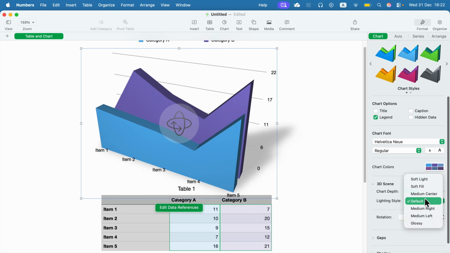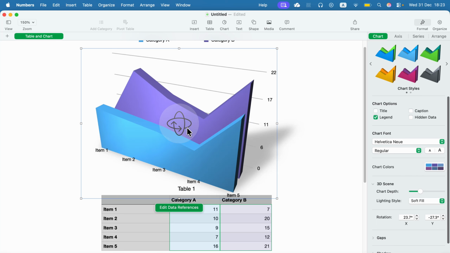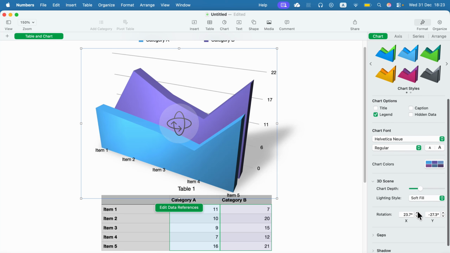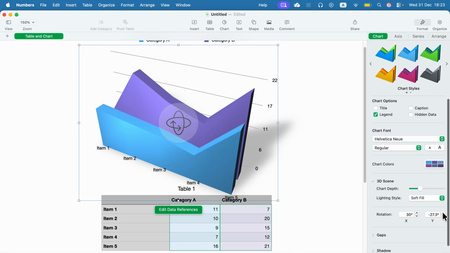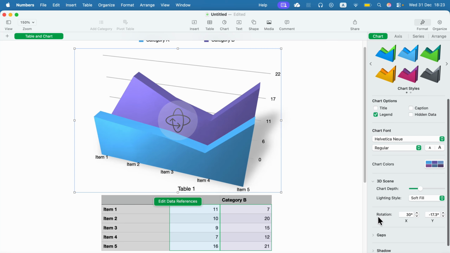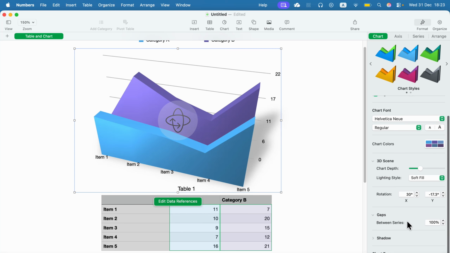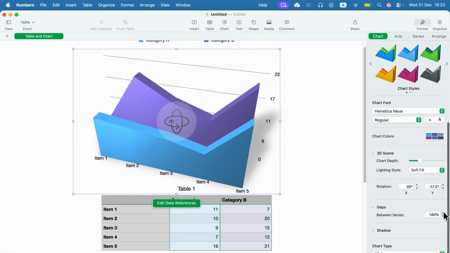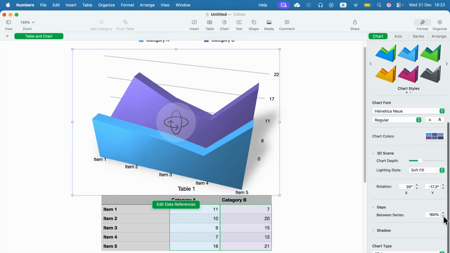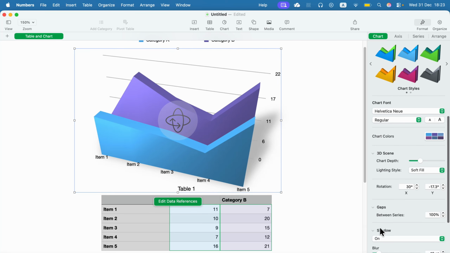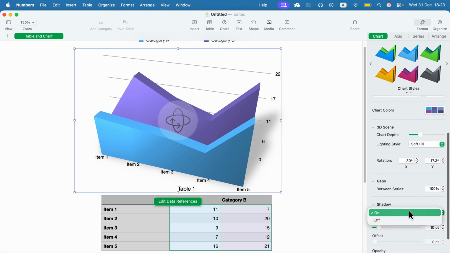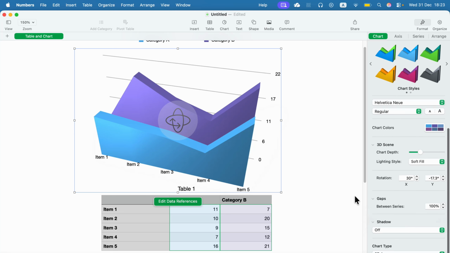You can modify the lighting style, where the light will be, where the shadow will be casted, and of course this rotation that we showed before, you can also change that here. We got gaps that we can create between those layers, and we can decide on shadows. We can even switch shadows off.